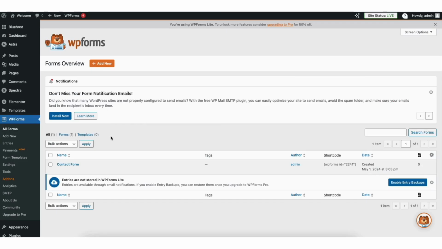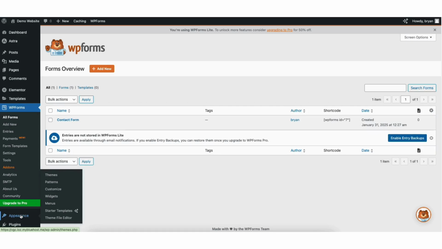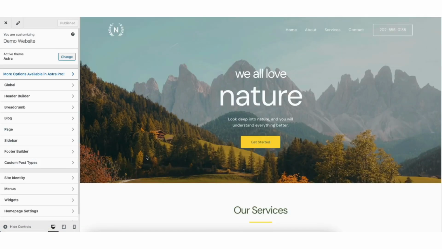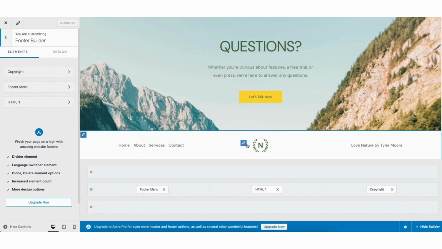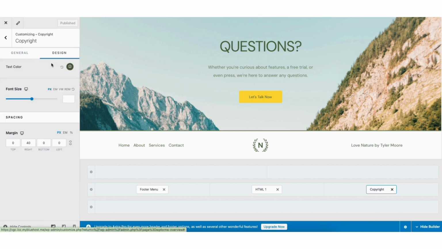Now let me show you how to make edits to the footer, header, and logo of your site. From the WordPress dashboard, if you hover over Appearance in the left side menu, click Customize. It'll take you to the Customize page. To edit the footer, click the Footer Builder. You can then click an area in the footer area where you see the pencil icon to start making edits to that section over on the left side. If you click Design, you can then make additional changes for that section in the footer.